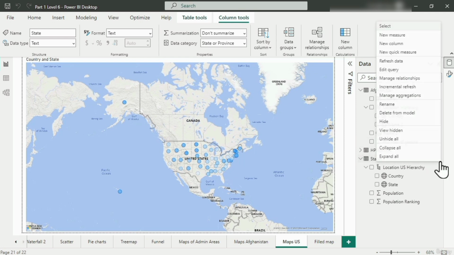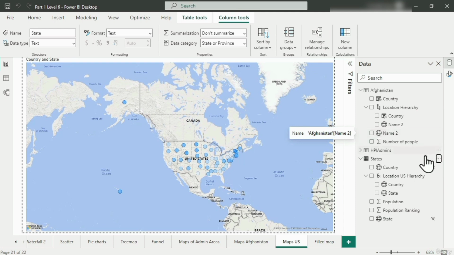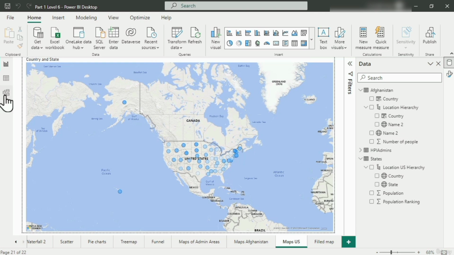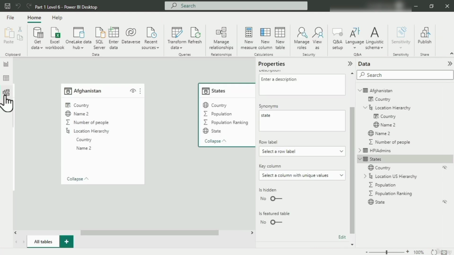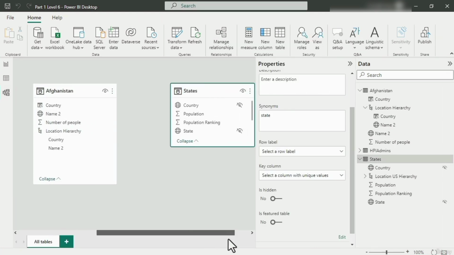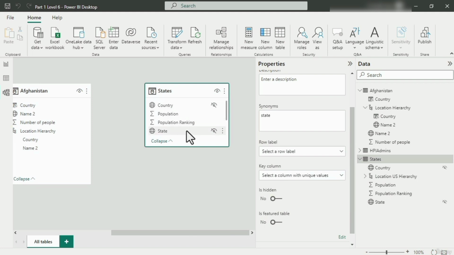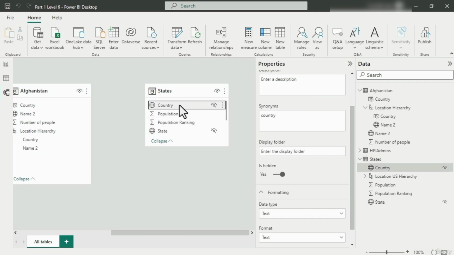An alternative to unhide all is, before you were saying this was hidden, you can see the hidden ones there. Now you can deselect view hidden. Another alternative is to go into the model view, where you can see all of the columns regardless of whether they are hidden or not.